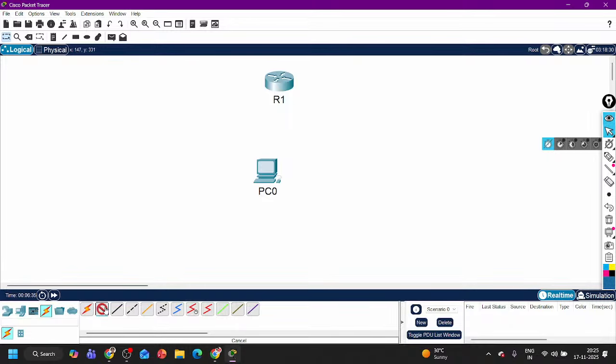Let me select the console cable for now. Let me connect one end of this cable to the router on the console port and one end to my PC.